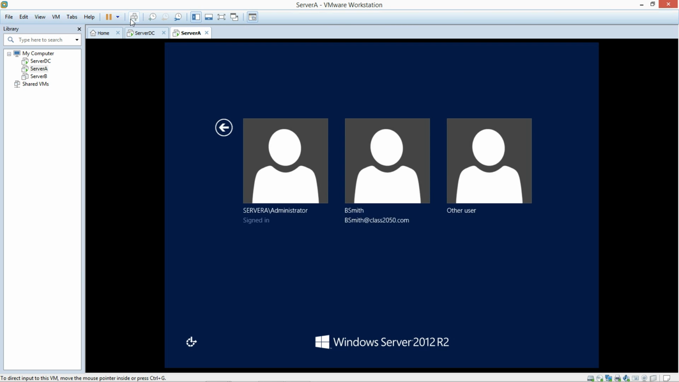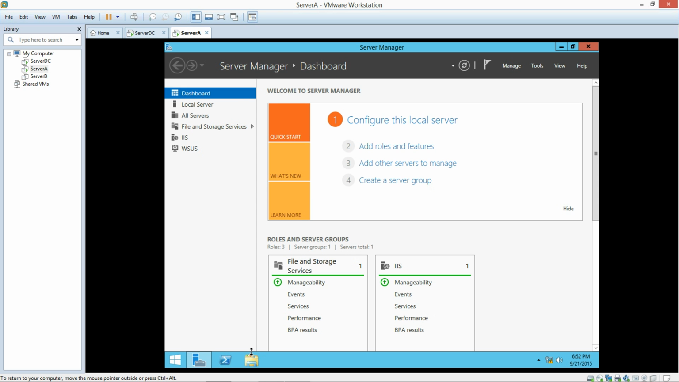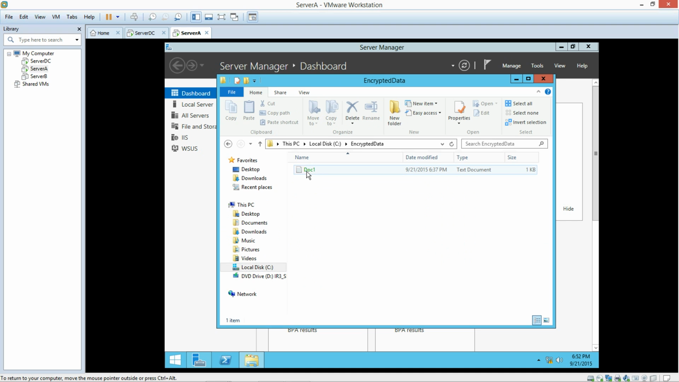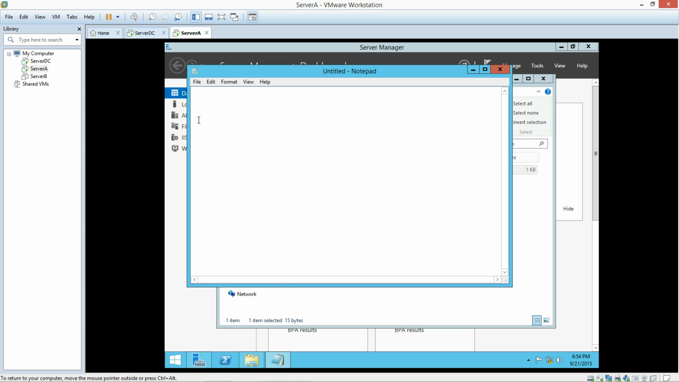And now we're going to sign back in as T-Ball. Now we're going to type in his information. And now we're going to type in his password. I'm going to go to the File Explorer and go to the C drive and go to the encrypted data folder. And we're going to try to open doc1. Access is denied because the T-Ball account does not have permissions to open the folder. So we're going to go ahead and log out.